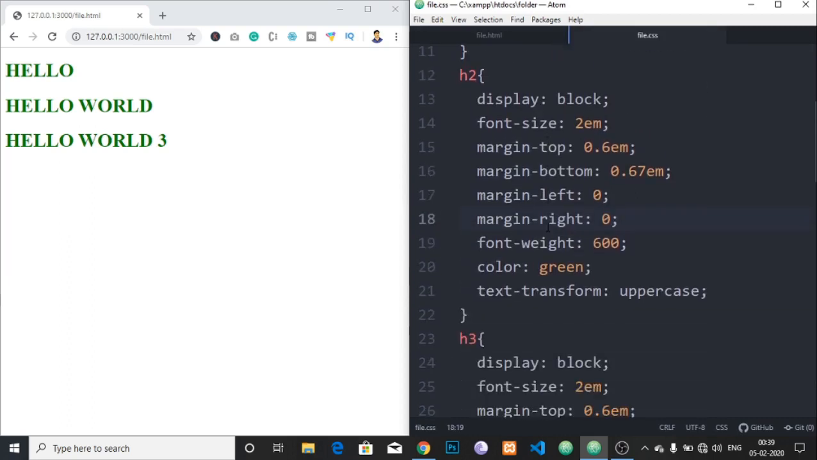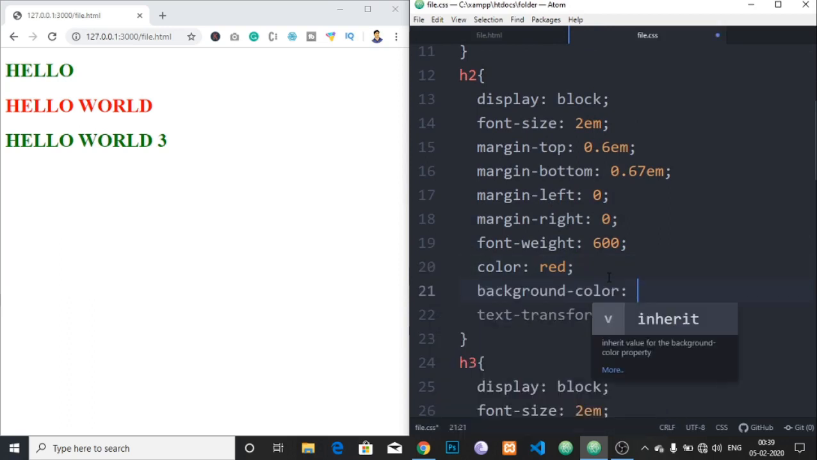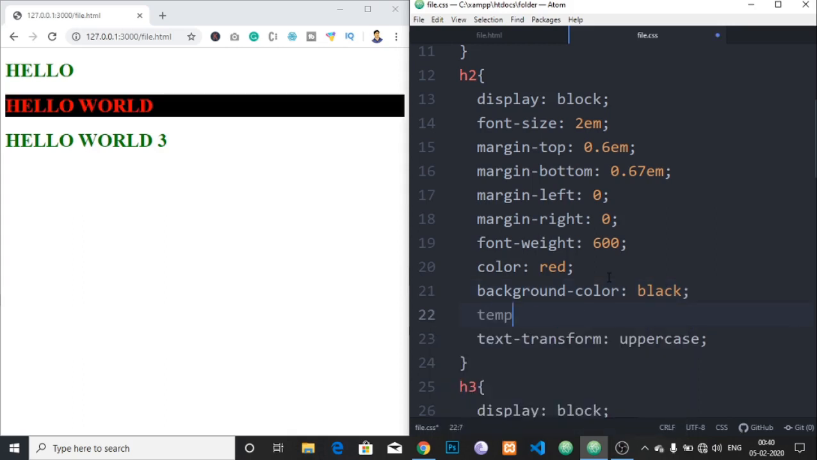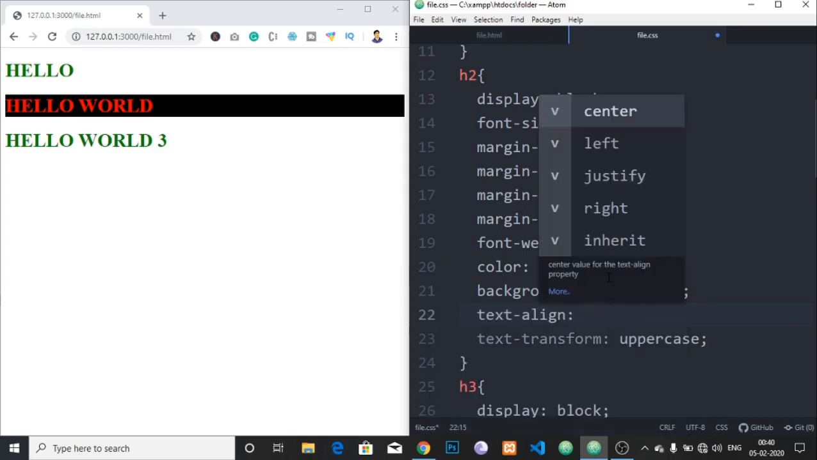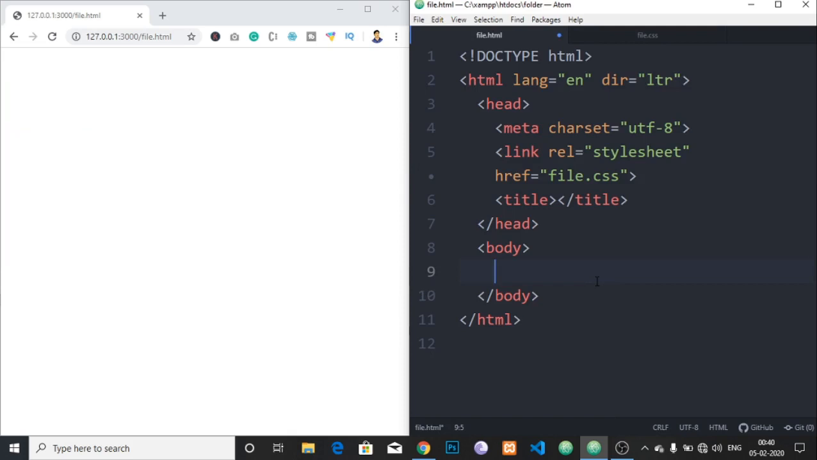Let's change on H2 the color to red, and let's add background color black, and text align center. So our second tag is the p tag. The p tag defines a paragraph. So anything defined inside this p tag is treated as a paragraph. Let's write something. This is para.